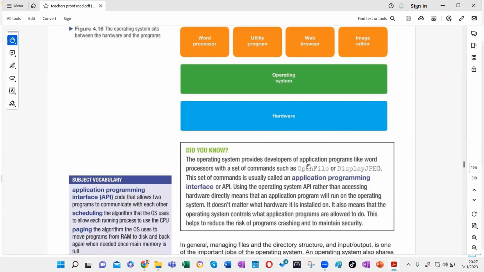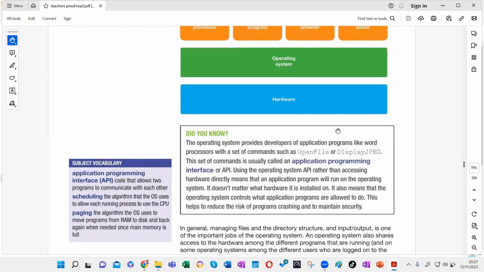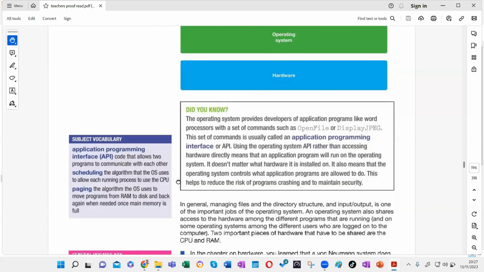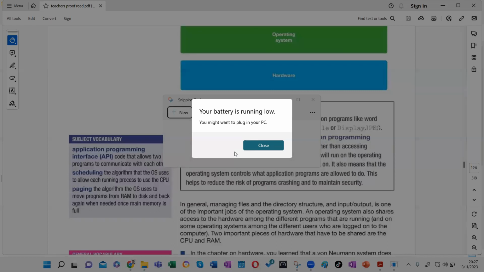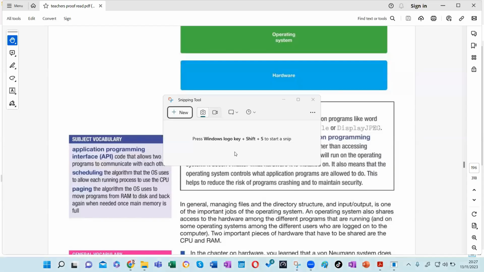The operating system provides developers of application programs like word processors a set of commands such as open file, display JPEG. This set of commands is usually called the application programming interface. Now, how many of you have heard about this term API? Anyone? I've heard of it, but I haven't known much about it. Okay, right.